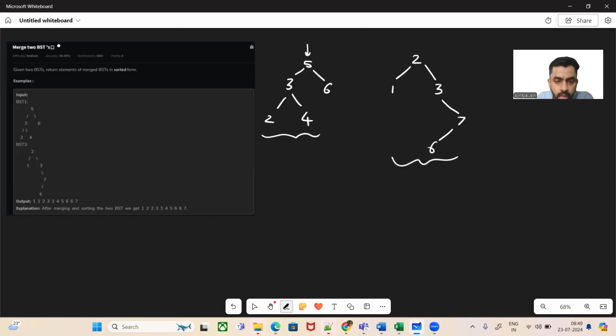So what will be the elements here? For this binary search tree it is going to be 2 3 4 5 6, and for this particular binary search tree, the in order traversal is going to be sorted form 1 2 3 6 7. Now we have two lists, L1 and L2.